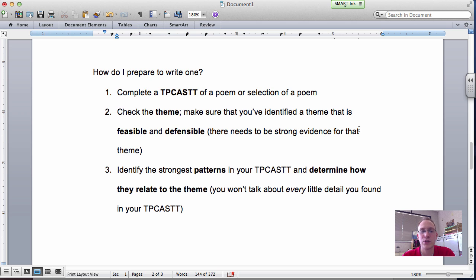Once you've done that, the third step is to identify the strongest patterns that you found in the TPCAST and determine how they relate to the theme. At this point, it's important to mention that you're not going to write everything from your TPCAST into a poetic analysis. You're only going to be using the very strongest evidence, the strongest 2 or 3 poetic devices from the poem in the poetic analysis.